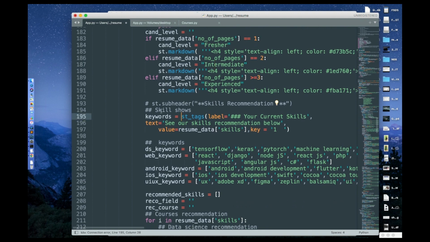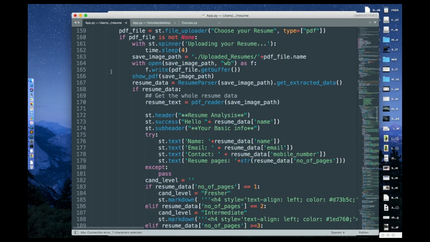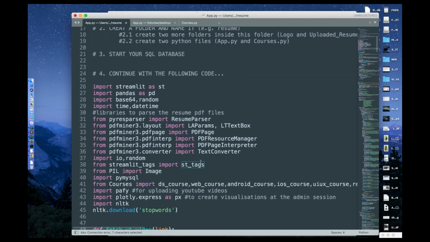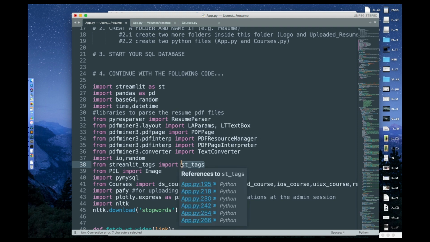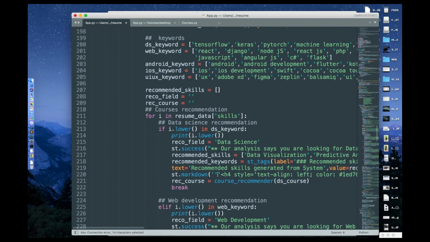Then the next part here is the keywords, right? I'm going to show some skills, right, to be able to generate the keywords. Okay, so now I'm saying that st_tags is one of the functions above. If we go all the way above here, right, it's part of the models. You see that is here, part of the models that we imported. Okay, so it's a whole function that has been created, but you just have to import and use it. Okay, it's part of the streamlit tags. So from streamlit tags we import st_tags. So that's what I'm using down here, right?